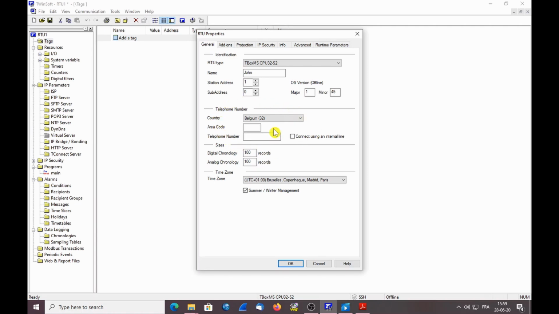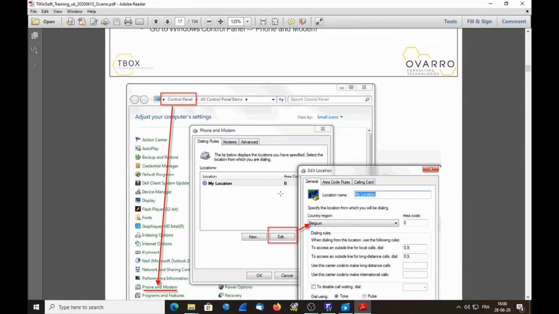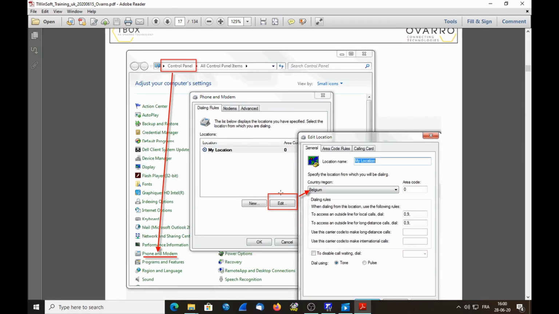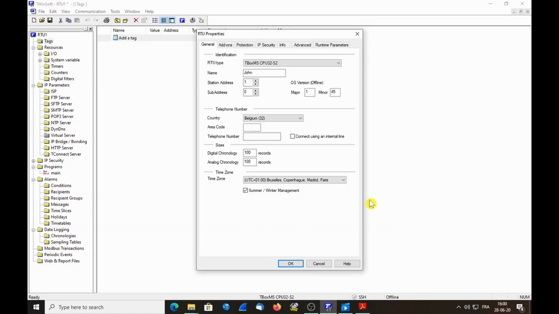Other information from this tab is the country where the TBox is located, and this information is taken from Windows. You might have had some issues starting TWinSoft. You might have seen this message. I've just opened this training document, page 17. You might have seen this message starting TWinSoft indicating some Windows configuration is missing. This configuration is used to select the country where the TBox is. I explain here where you should go to fix this problem. Otherwise, each time you start a new application, TWinSoft will pop up here to ask you to select a country.